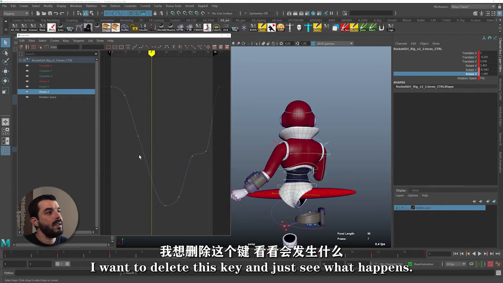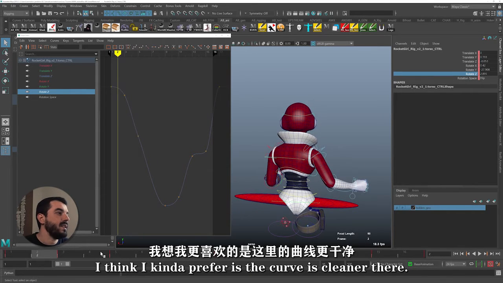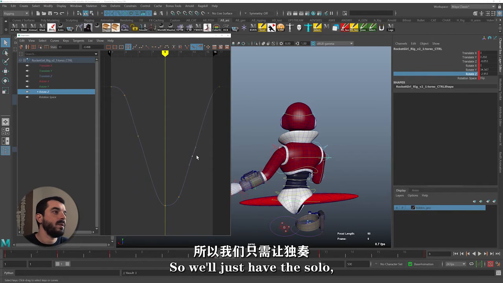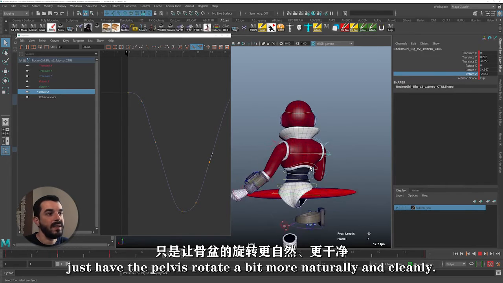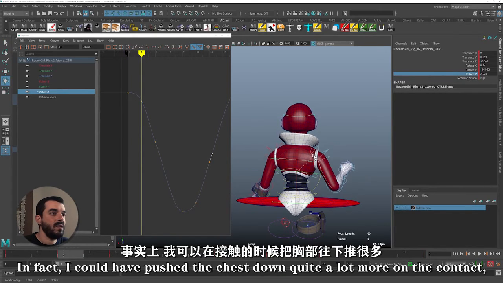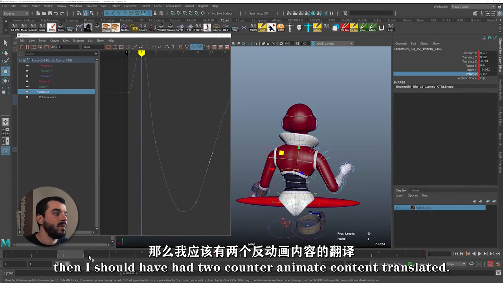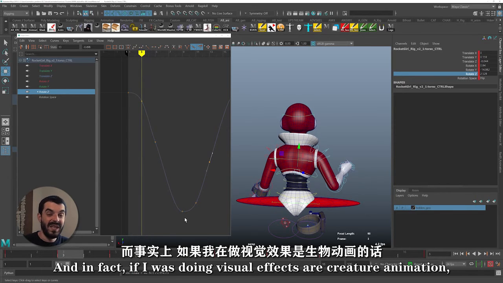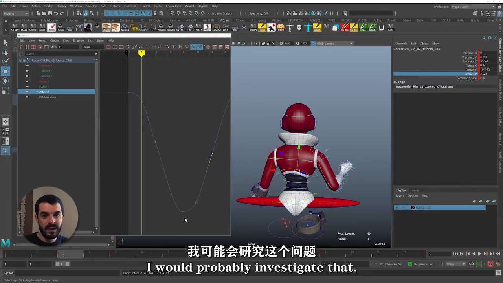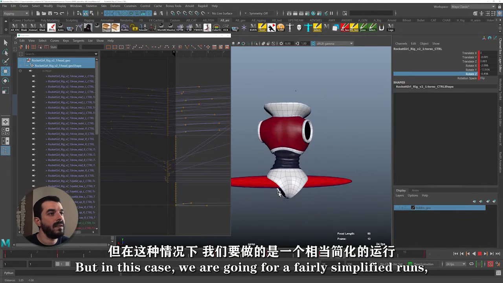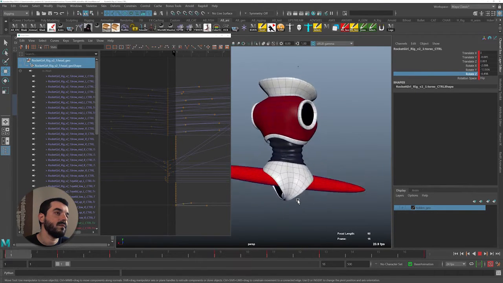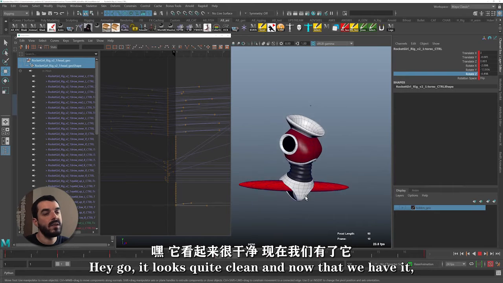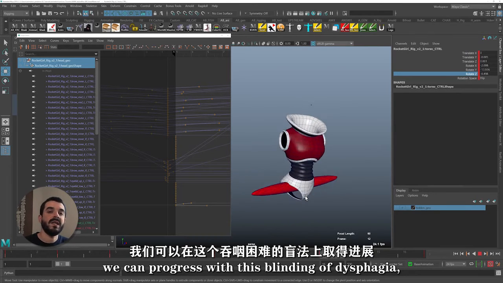I want to delete this key and just see what happens. I think I kind of prefer if the curve is cleaner there. So we'll just have the pelvis rotate a bit more naturally and cleanly. There you go. If I wanted, in fact, I could have pushed the chest down quite a lot more on the contact, but then I should have had to counter animate, counter translate it. And in fact, if I was doing visual effects or creature animation, I would probably investigate that. But in this case, we are going for a fairly simplified run, so I'm not going to touch it. There you go, it looks quite clean, and now that we have it, we can progress with the splining.